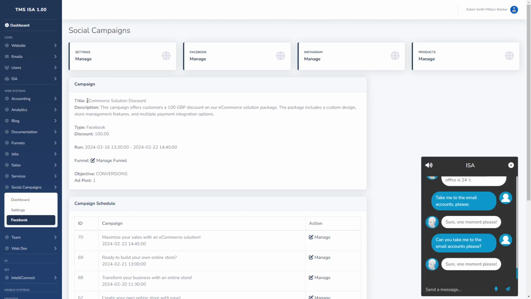So what's happened here is we have the title. The AI has created the title. This is the internal title that allows us to know what this campaign is. And it's created a description. This campaign offers customers a £100 discount on the e-commerce solution package, etc., etc. It's typed Facebook, so this is targeted for the Facebook platform. The discount is £100, and it has decided that this will be the schedule for this campaign.